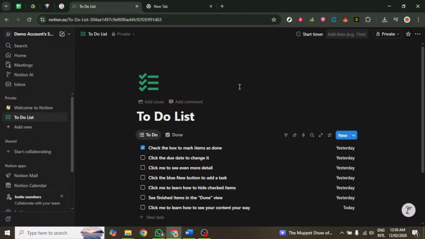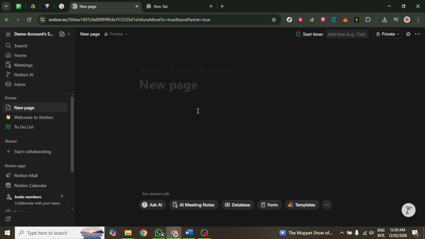In this video, you'll learn how to add a table in Notion. By following this guide, you'll be able to organize your data effectively within the platform, making it easier to manage and visualize information. Start by navigating to Notion and signing into your account.